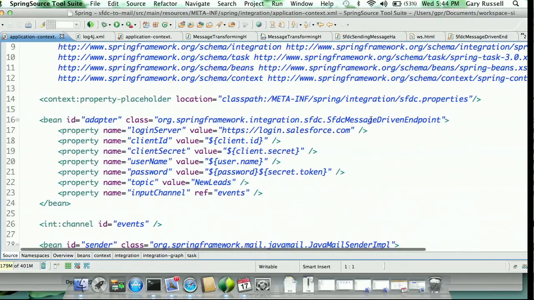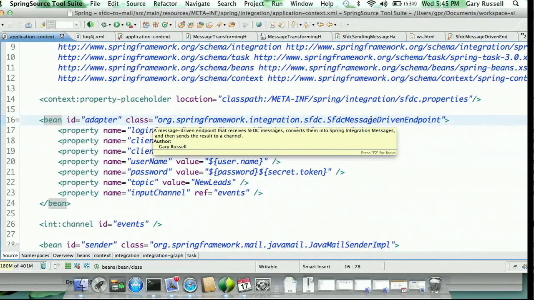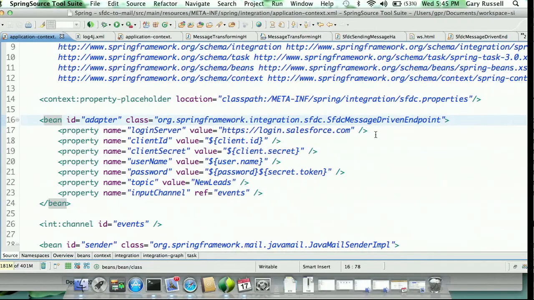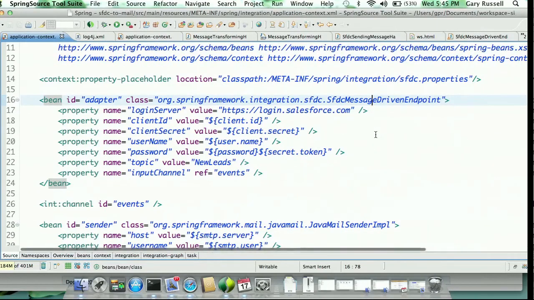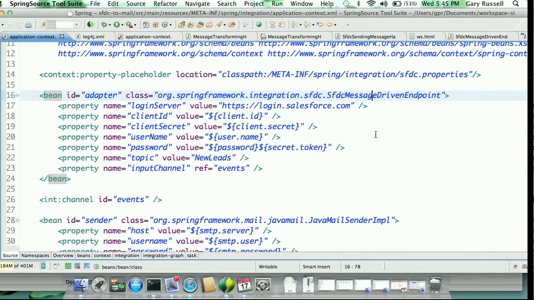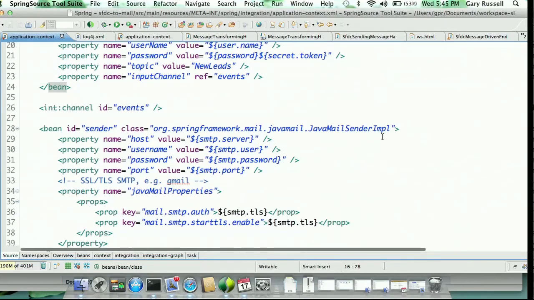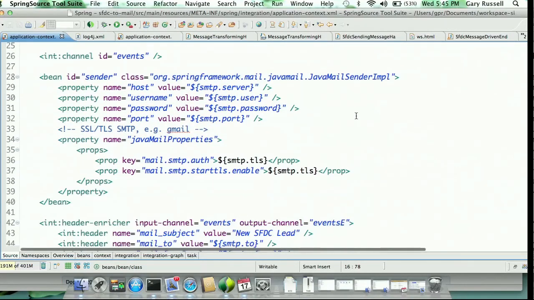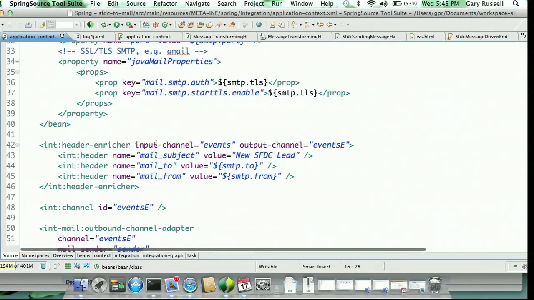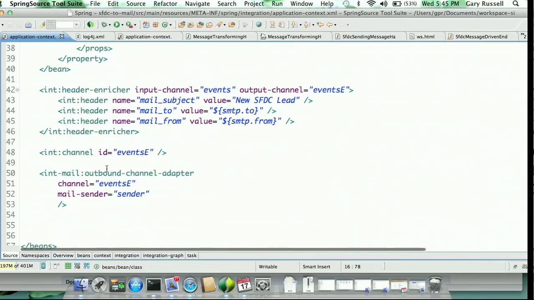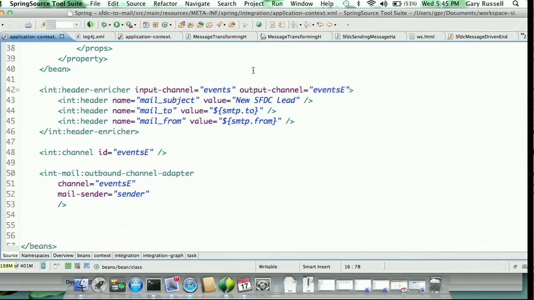Except we have this SFDC message-driven endpoint. Now this one I coded from scratch. It doesn't use his template because it's actually using long polling and Comet. So that's why we got the event so quickly. And as you can see, the message-driven endpoint is wired directly into a mail flow. We do some header enrichment to put the mail subject, from and to on, and then just send it to a mail outbound channel adapter.